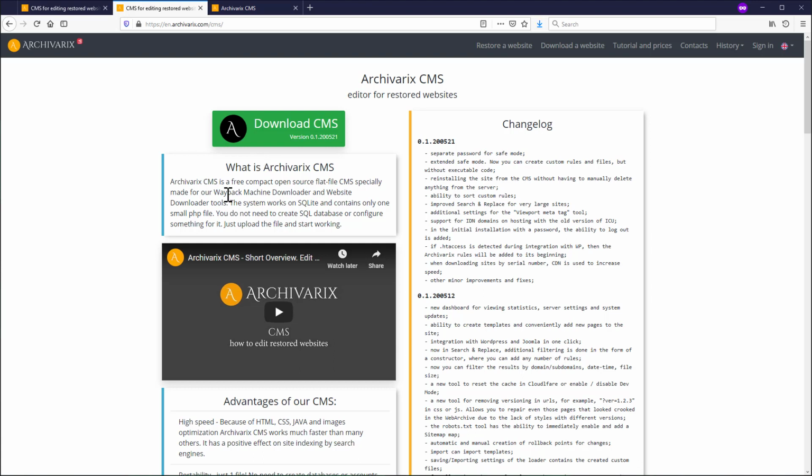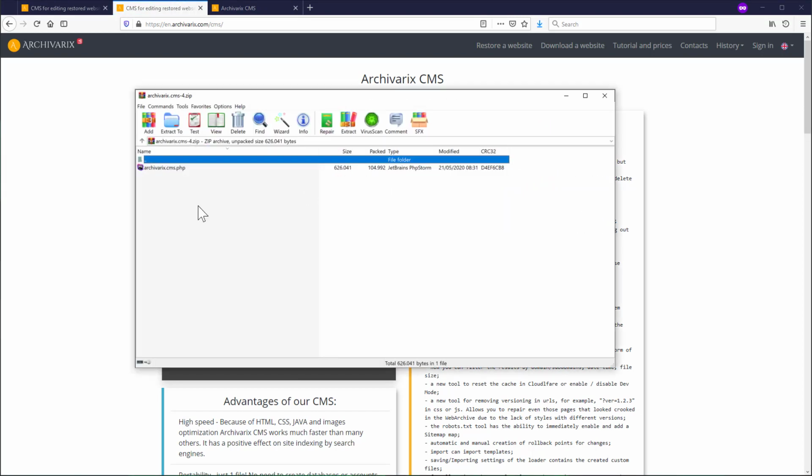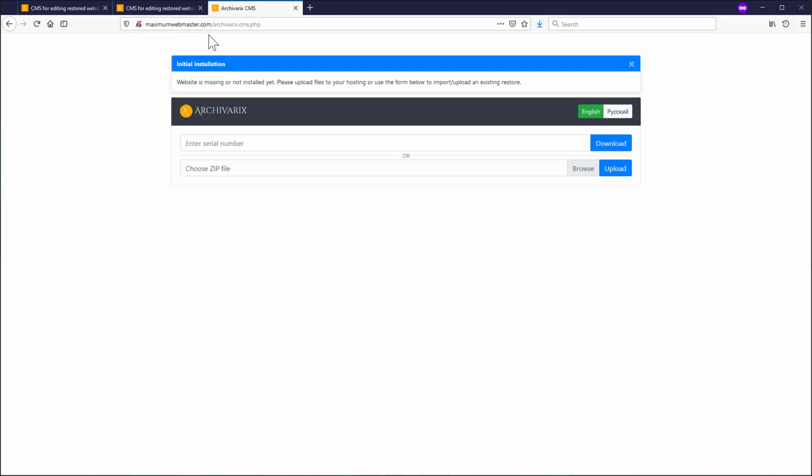Okay, let's start with the installation process. All you need to do is to upload a single PHP script to the main directory of your domain. So here's this PHP script. By default, it's called archivarix.cms.php, but you can also rename it to something else. It will not affect how it works. So here I uploaded this script to the main directory of the domain, and I open it in a browser.